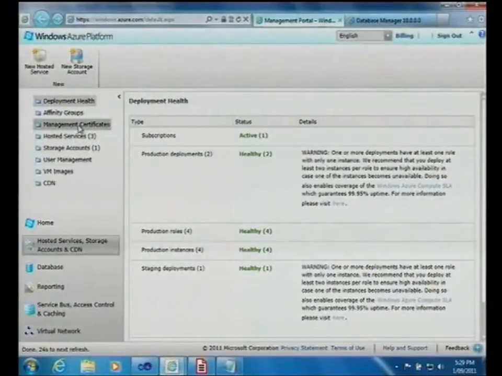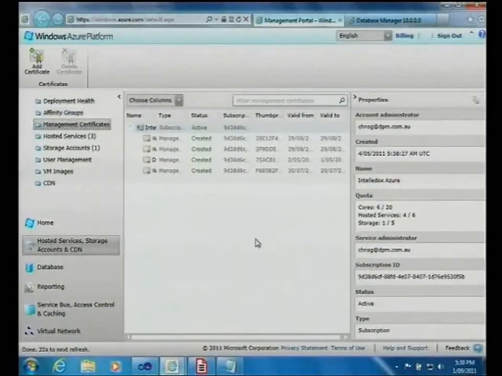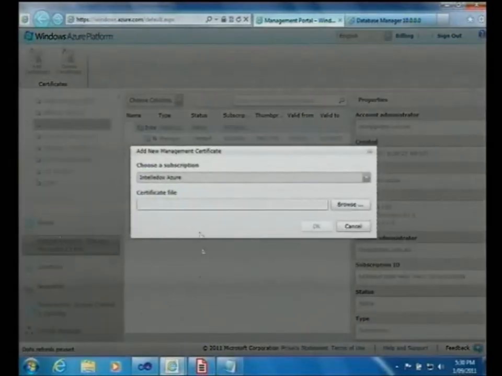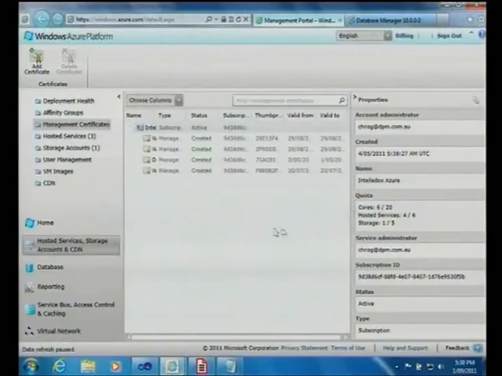An important thing to note here is that in order to deploy, you have to have a certificate on your local machine that you register with the Azure platform. So you add the certificate in here first. And when you add the certificate, you browse to a file. I'll get to that in a second because you can actually create that straight out of Visual Studio the first time you go through. So I'll show you that in a minute.